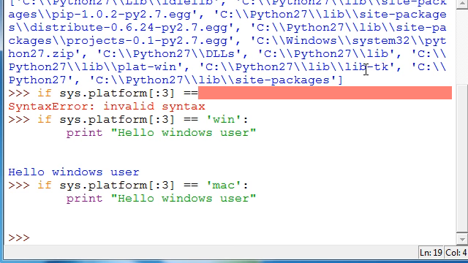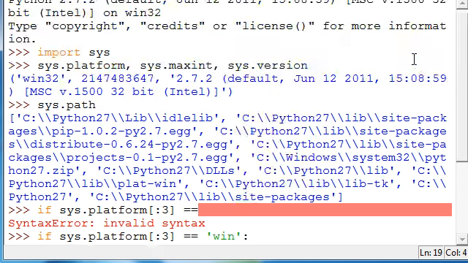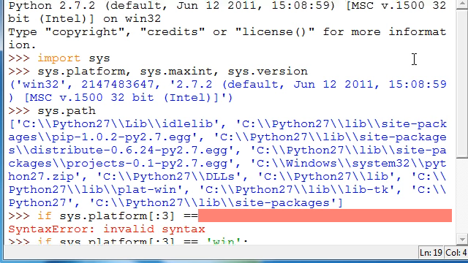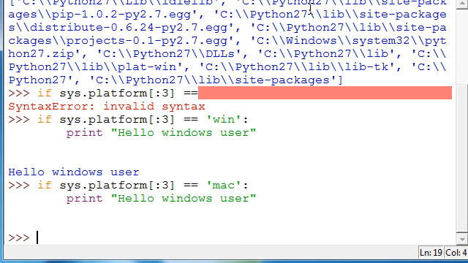Anyways, thank you guys for watching this video. I recommend you look a little bit more into the system module yourself. I will be going into the standard input and output with the system module in the next tutorial. So stay tuned for that.